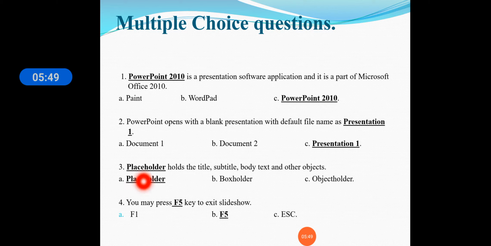Third one, dash holds the title, subtitle, body text and other objects. Options are A Placeholder, B Box holder, C Object holder. So the answer is placeholder. Placeholders are used for title, subtitle and body text.